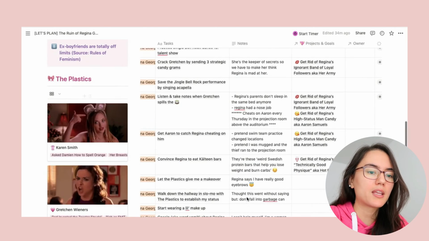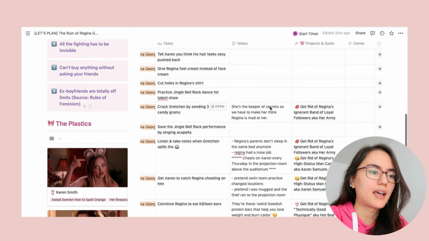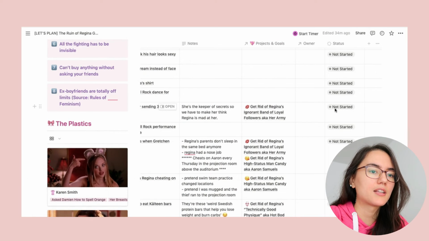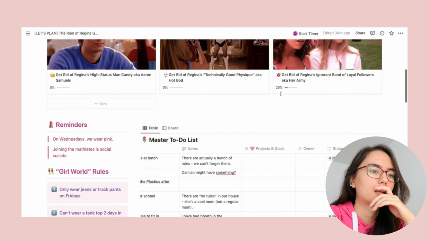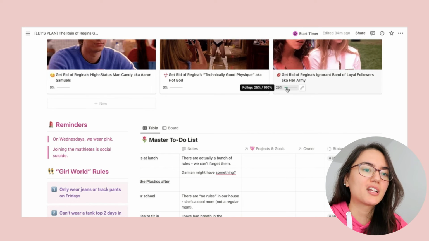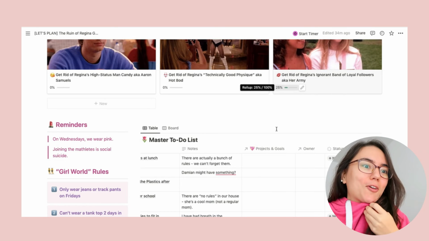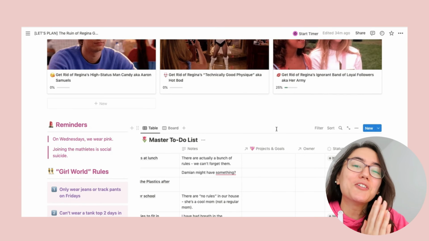But if we complete something here, so let's just pretend that we have cracked Gretchen, and let's update the status to completed, done. Then if we scroll back up, you'll see that here we're 25% of the way there to ruining her relationship with her friends. This is so mean, but there's a cool thing you can do.